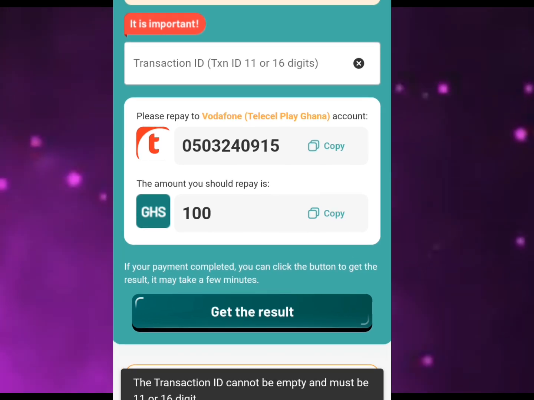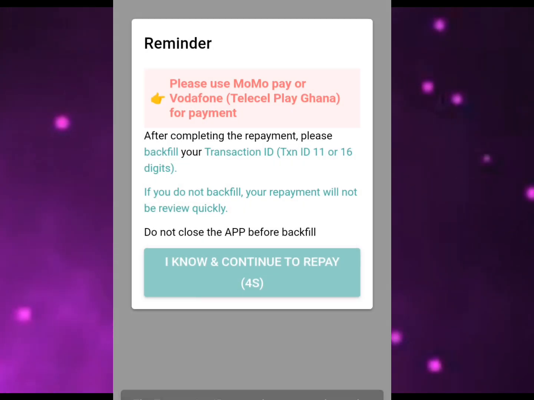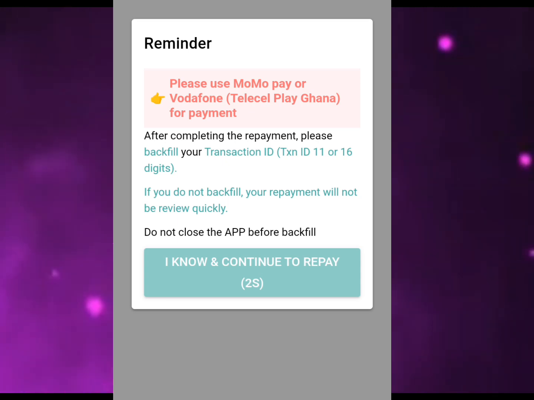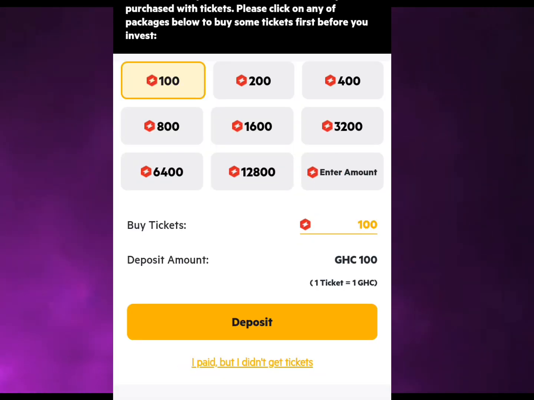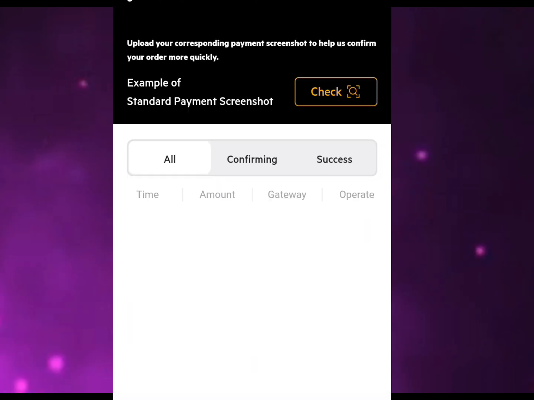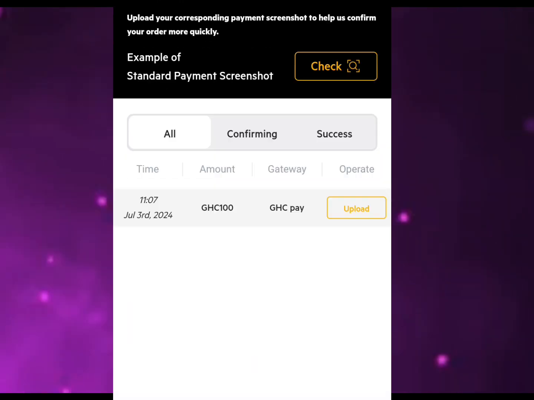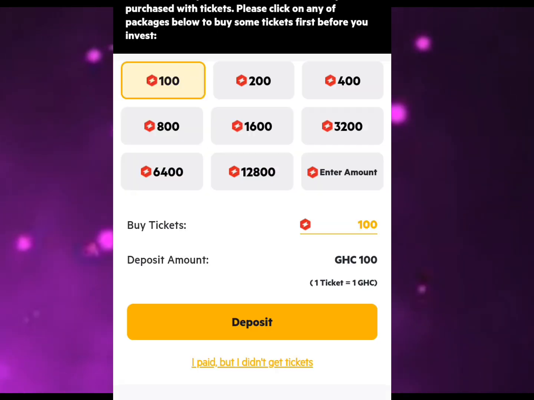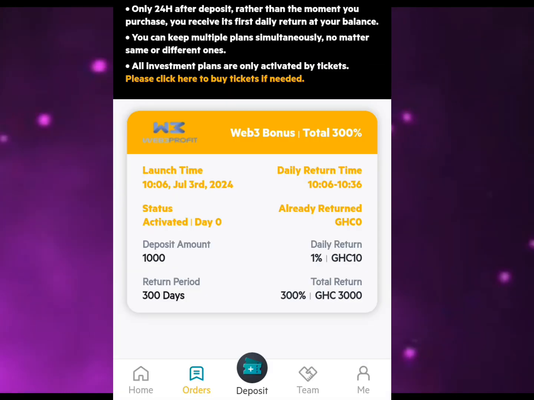After clicking on get result, it's going to load, and within 10 minutes your money is going to be credited into your account. In case you've waited for so long and haven't received your money, click on where it says I paid but I didn't get ticket. They are going to ask you to upload the screenshot of the payment you made. After uploading it, in a few minutes you are going to be attended to, and your money is going to be credited to your account.